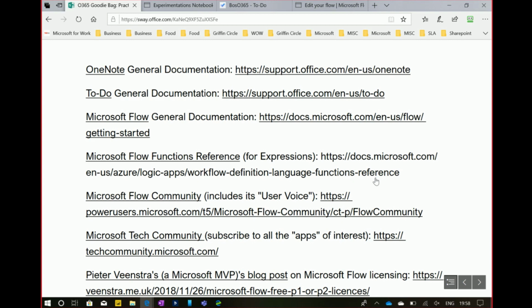I also include, and this is kind of cool, for those really getting into the flow and still on the free tier but thinking of which P1 or P2 license is good for you, a blog post Pieter wrote last November. Of course, there may be licensing changes since Inspire, so this may be moot, but I thought it was pretty good. I also have links to some Power BI stuff, including DAX guides, if you really want to build into it.